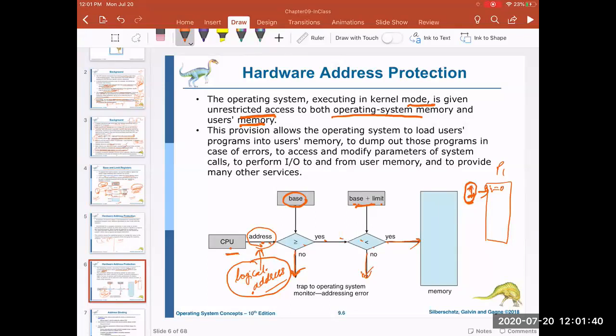So if this address, which is generated for program P1, tries to access a location which is outside the bound of this, then a trap is generated to the operating system for an addressing error, and the operating system can take measures to terminate that particular process because it is accessing an illegal memory location. So that could happen here. I'll come back to this logical addressing, how this is created here.